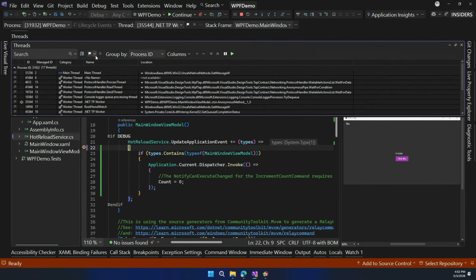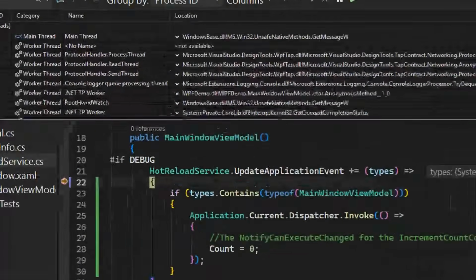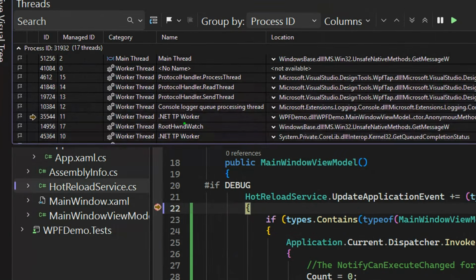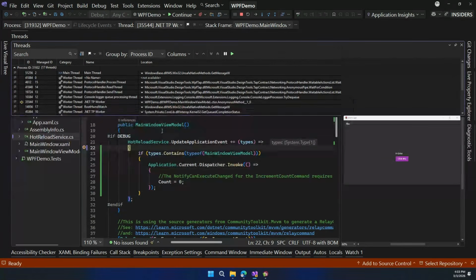So we can even take a look here and see. Right up here, the thread that we're coming on is this .NET TP worker. I'm sure somebody smarter than me will be able to tell you what that stands for. Well, I'm going to go with thread pool worker thread that's coming from the runtime. But it is important to note it is a background thread, not an STA or UI thread.